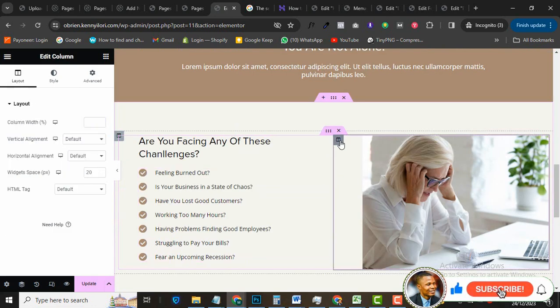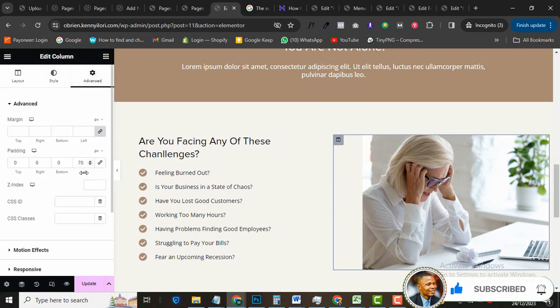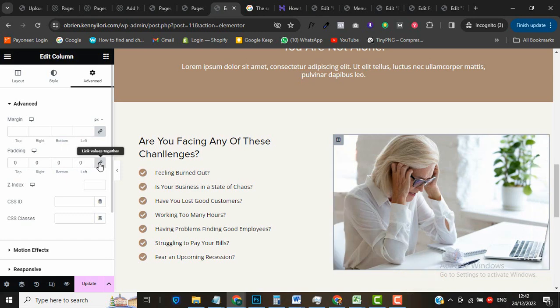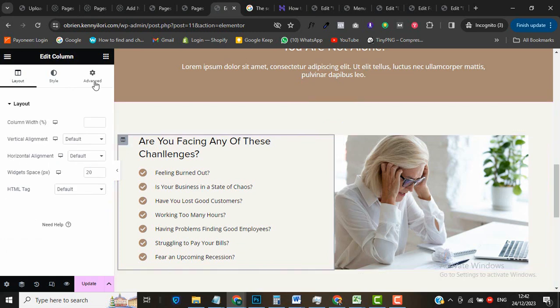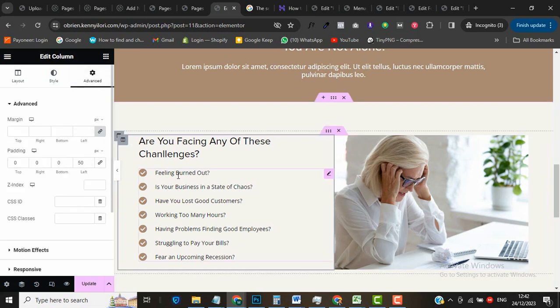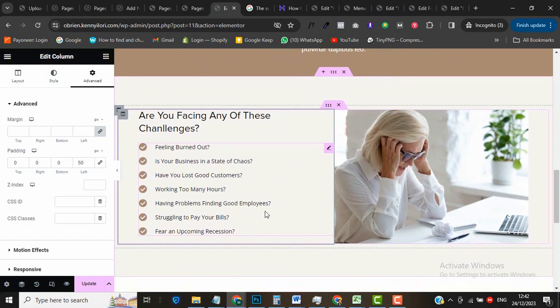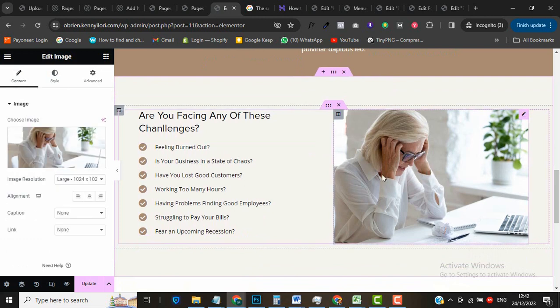Now let's change the style we set here. Select the column, click advanced. The left, let's set it to 0. Let's click on the link padding. Right, let's set it to 50. Let's select this as well. At the column, let's set the left padding to 50. Now let's quickly change the image and the text.